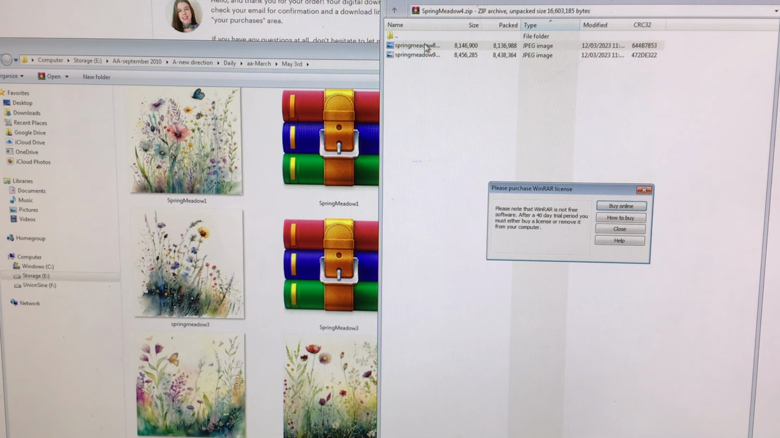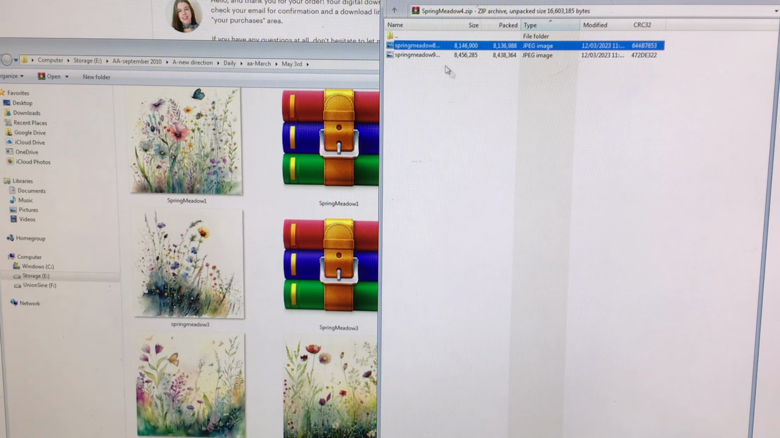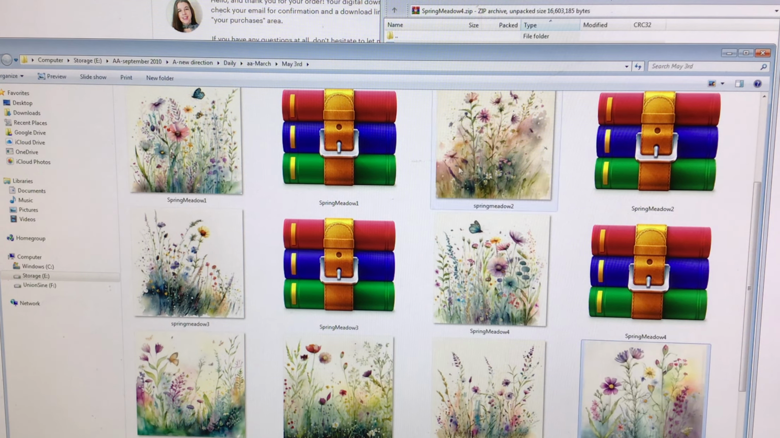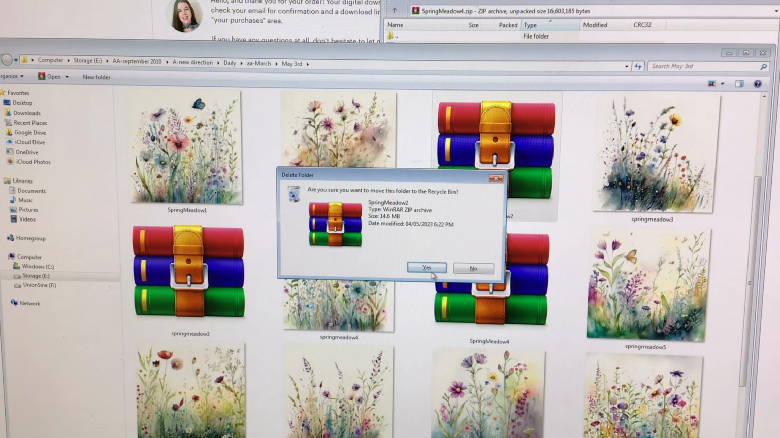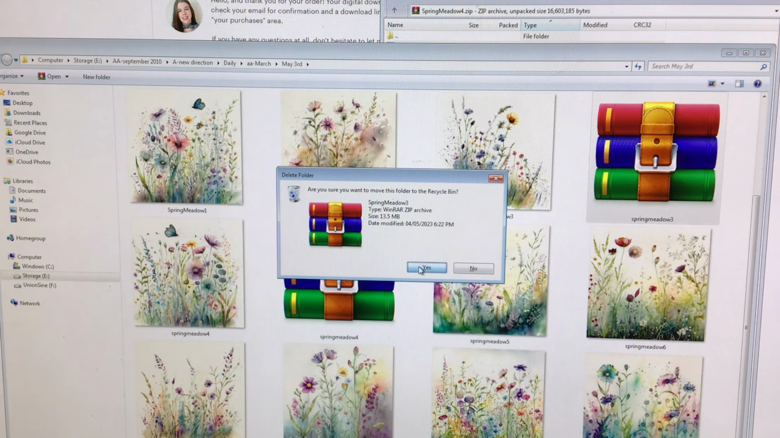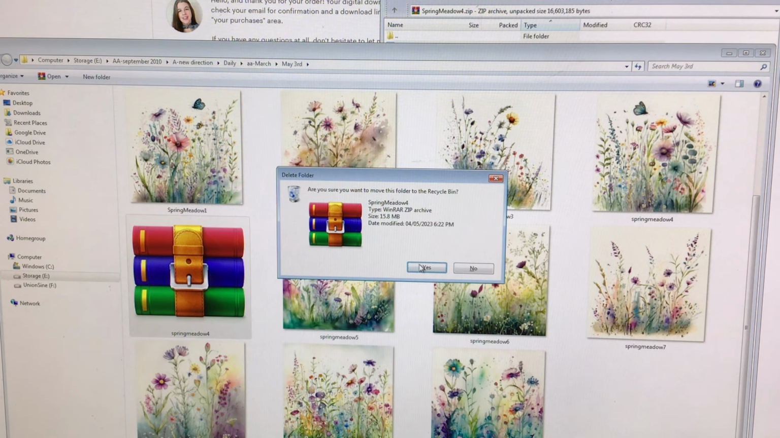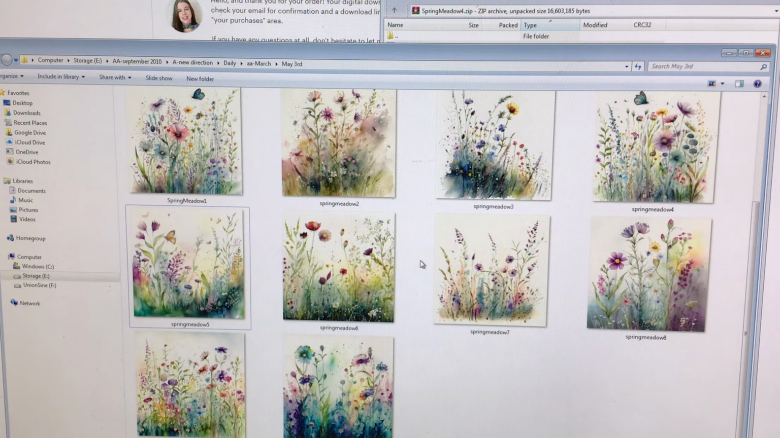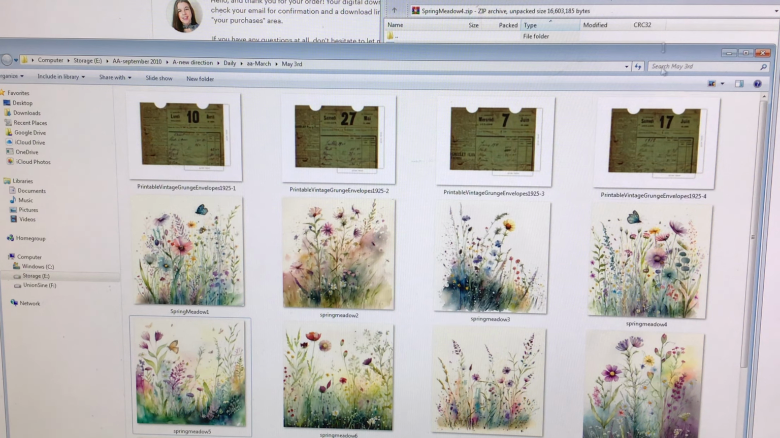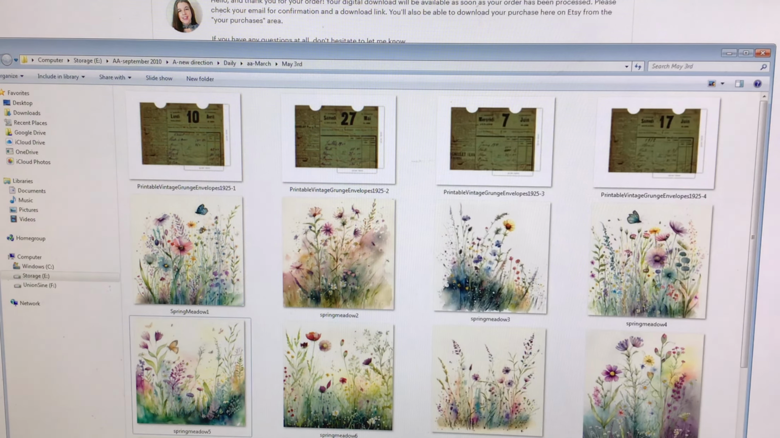Okay, so then we're going to take these 2 files and drag them here. Then I'm going to delete this because I don't need it. If you do not want to drag and drop the files, save them. And there we have it. So there's the beautiful, beautiful watercolor flowers. I'm really happy with those. And then we just go here and close this.